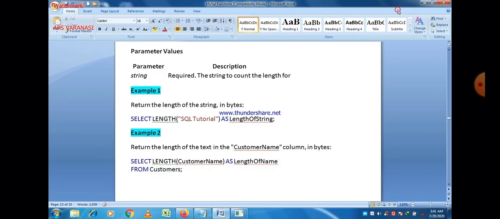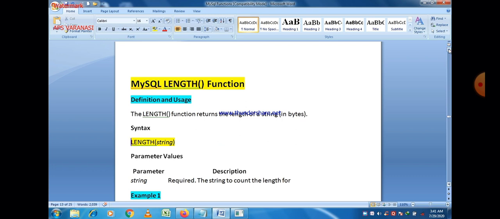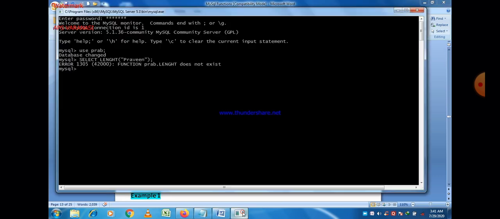Okay, there is an error. Why is there an error? Because see the syntax. The syntax is very simple, select length, and I just give a name here. Spelling should be correct, otherwise an error will be there. Now you can see the length of the string is 7.